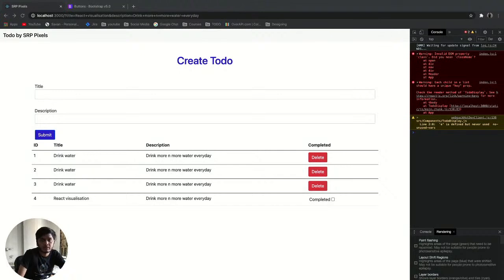Let me create our new Heroku app. Let's say todo set pixels, yeah, it's available. Item could not be created if you reached the app limit. Okay, I have reached the app limit. I'll be deleting, never mind. Okay. Yeah, delete.